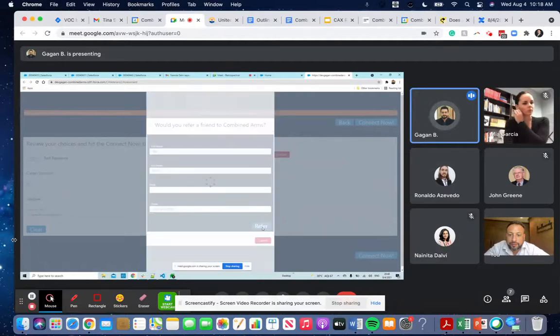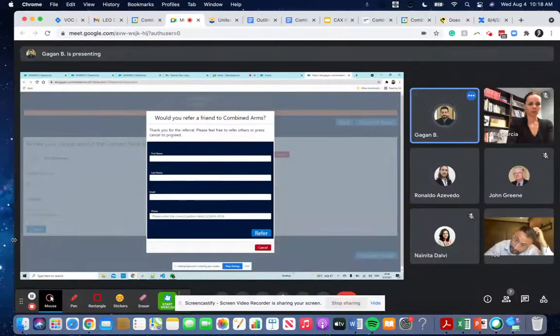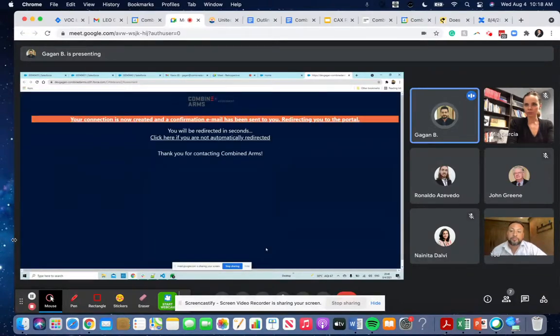Then you can click refer. Then you'll have this message: Thank you for the referral. Please feel free to refer others, or press cancel to proceed. So you can cancel at any time. Just click the cancel button and you'll be taken to the thank you page. So this was the change that we made.